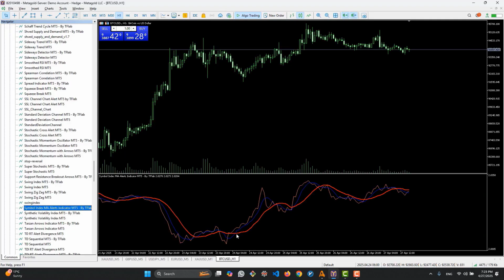And it also applies two moving averages to this index.